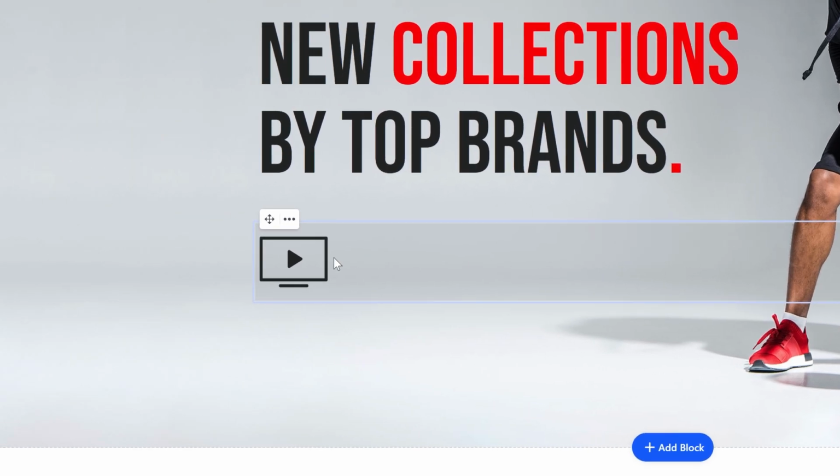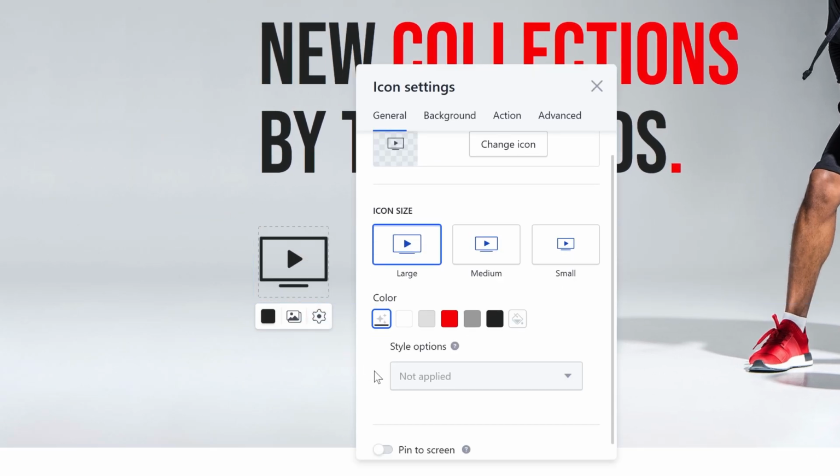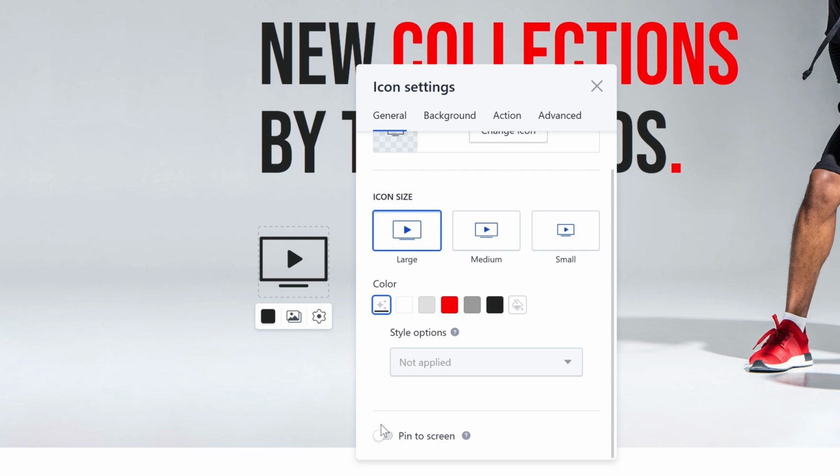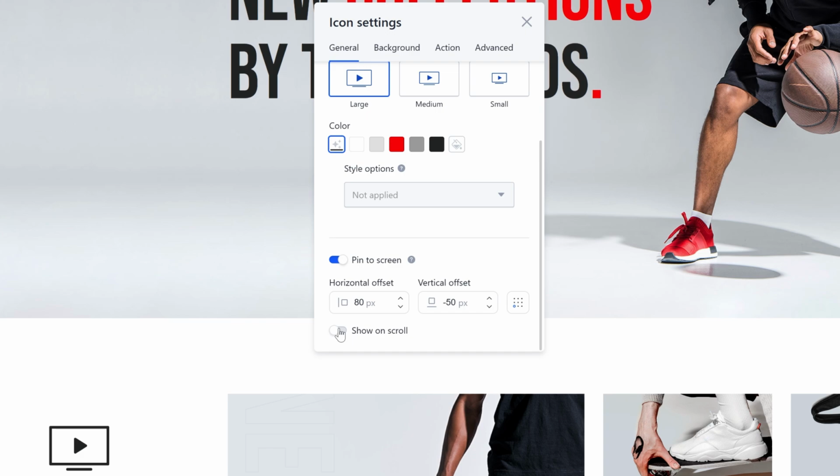Click the added element and click on the gear icon to access its settings. To pin the icon, enable the corresponding toggle in its settings. After enabling this feature, you can adjust the pinned icon's position on the screen both horizontally and vertically after selecting one of the preset button positions.